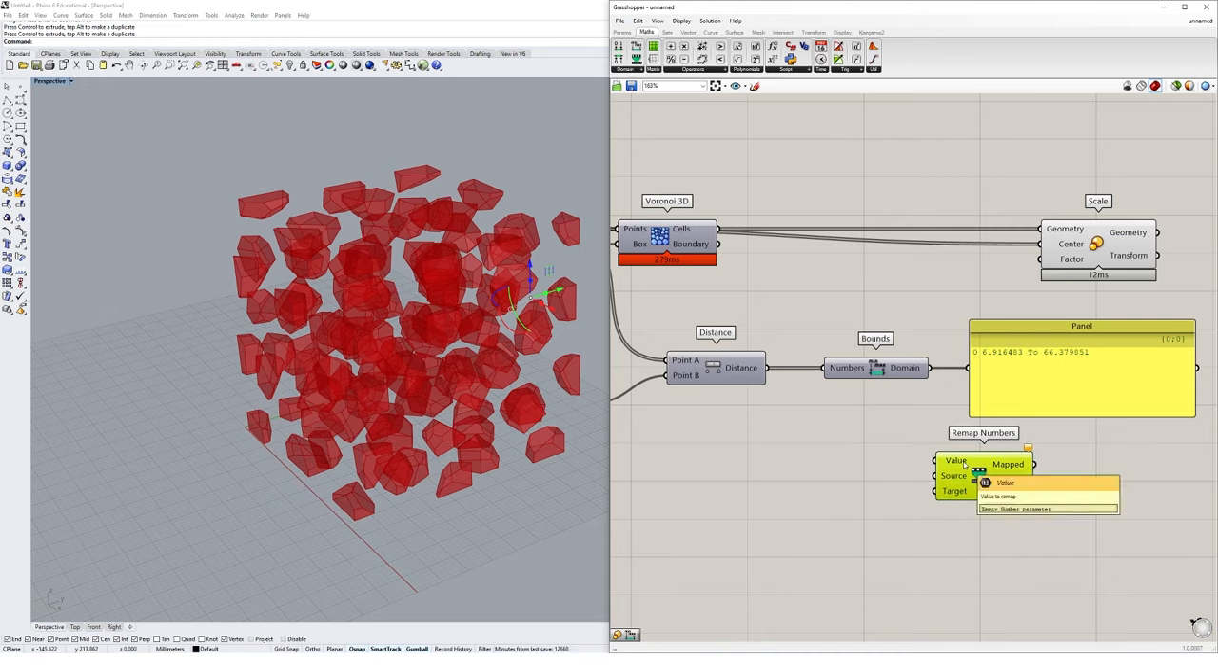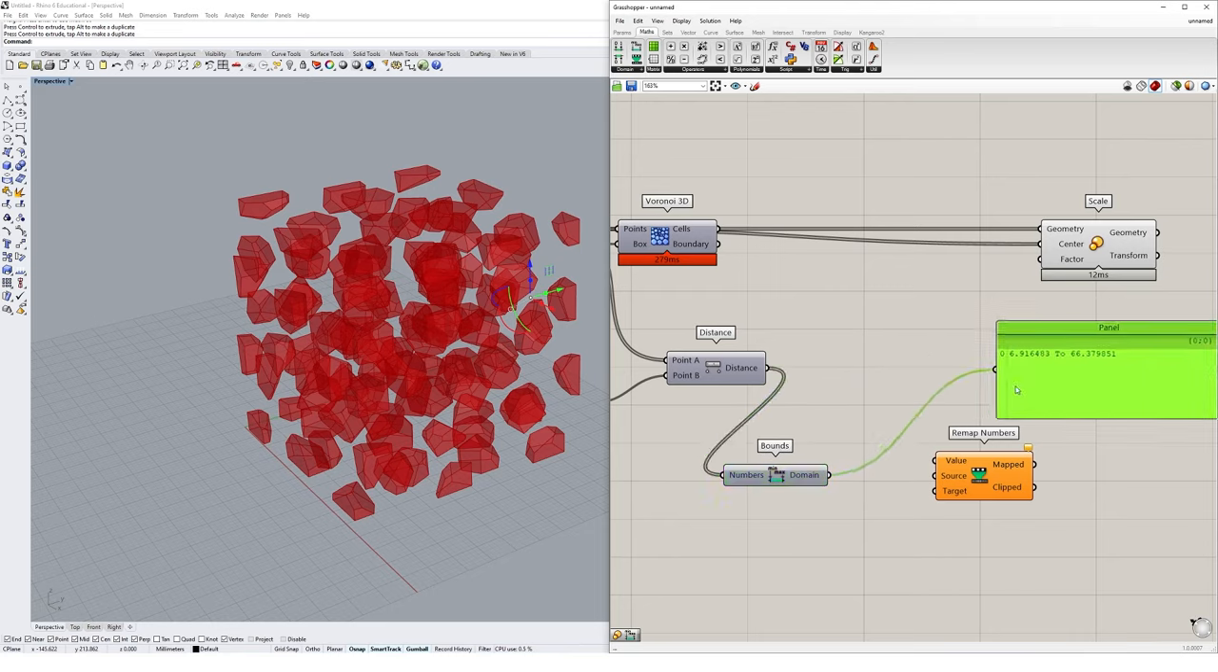And Remap Numbers has three inputs. It has the series of values we want to remap. Those would be our distances. We want to remap that list of distances and squish them down. It has a source domain, so that's asking for the domain of the current values that we have, which is this. We've already got this. And then it's asking for a target domain. By default, it's set to 0 to 1, and we're going to affect that in a second. I'm just going to plug in a few things to get us started. So I'll delete this panel.